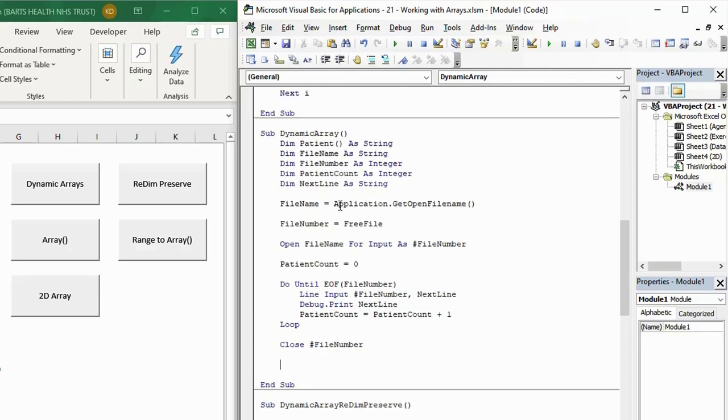And redeclare our patient variable, this time knowing how many patients we have. The way you redeclare is to use the keyword ReDim. Put in your patient variable, and then you say from 1 to patient count as string.